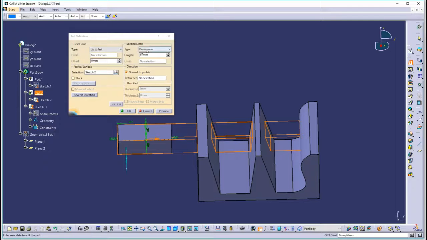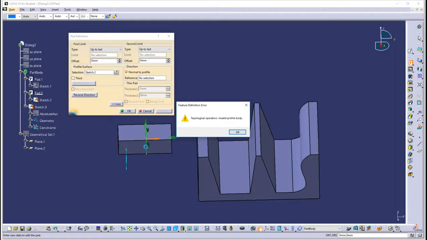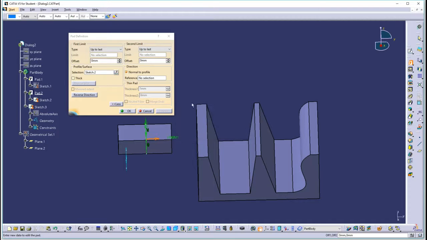Now, what would happen if we did the second limit as up to last? Well, there is nothing in the other direction. It would go to infinity. So it's telling me there's an error there. Okay, so we can't use up to last in the second direction. We must use a dimension.